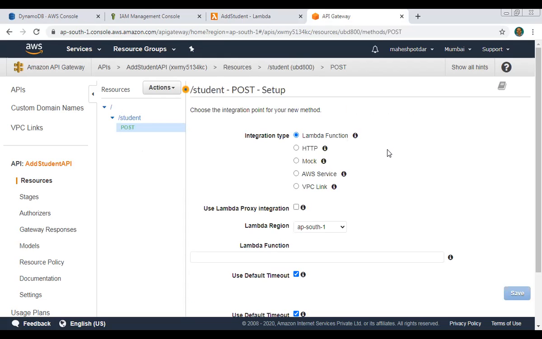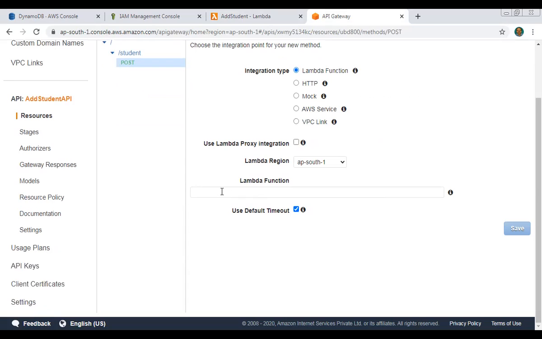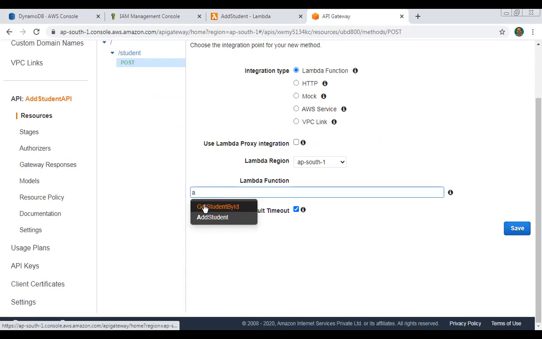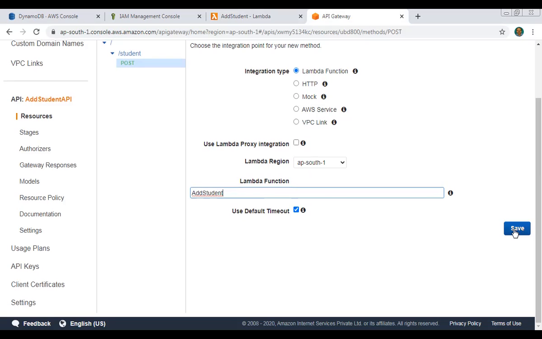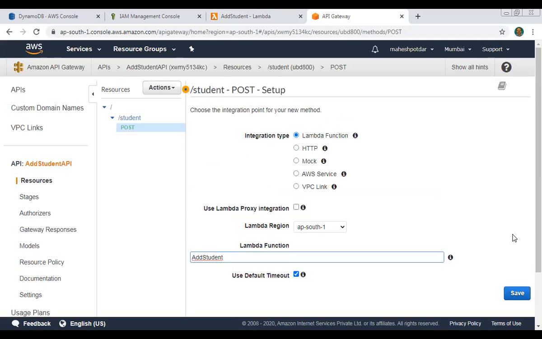So this is the integration of a Lambda function with the help of API Gateway. We have already created the Lambda functions. These are the two Lambda functions. We have already seen get student by ID, so today let us see the add student function, and integrate the Lambda function with the help of API Gateway.